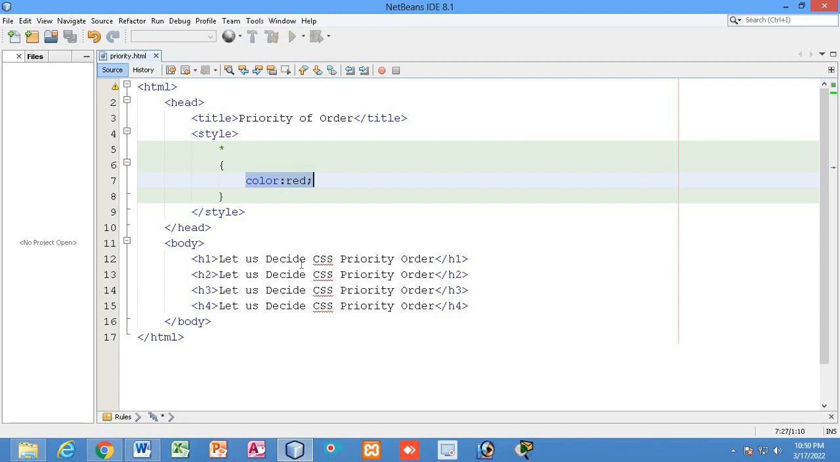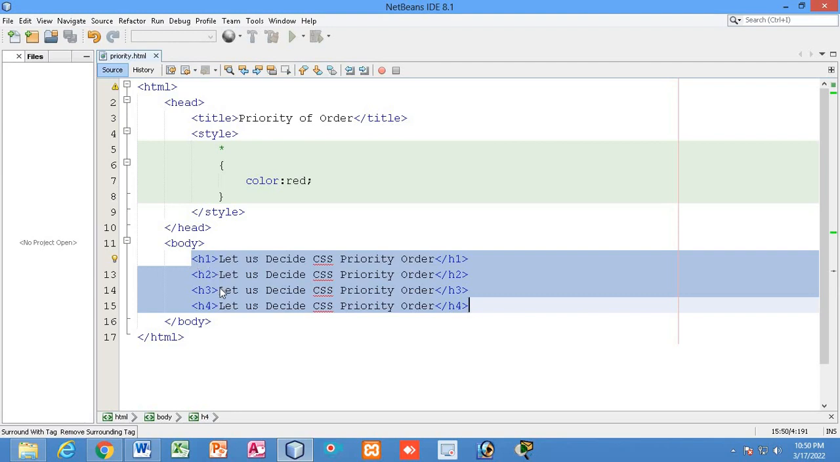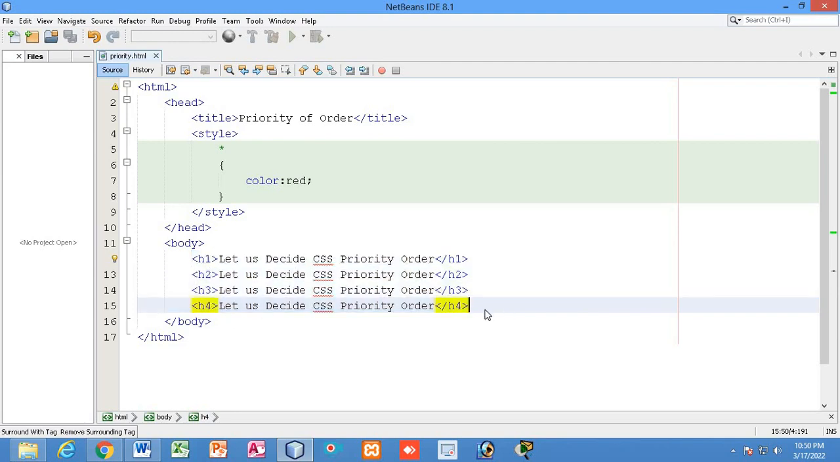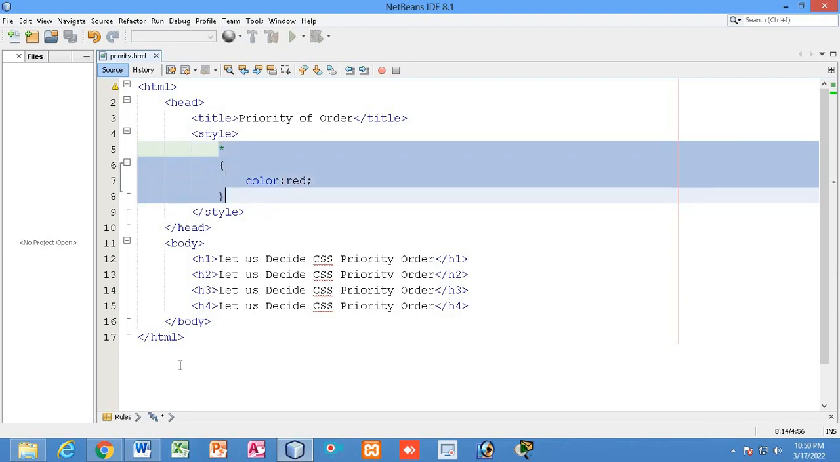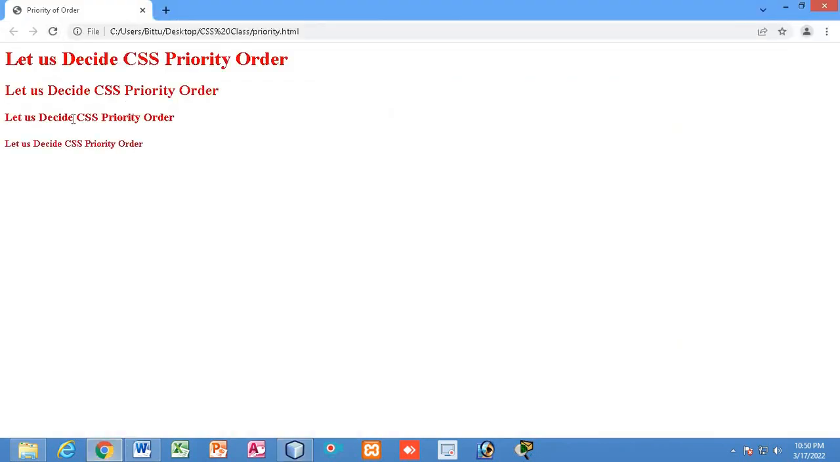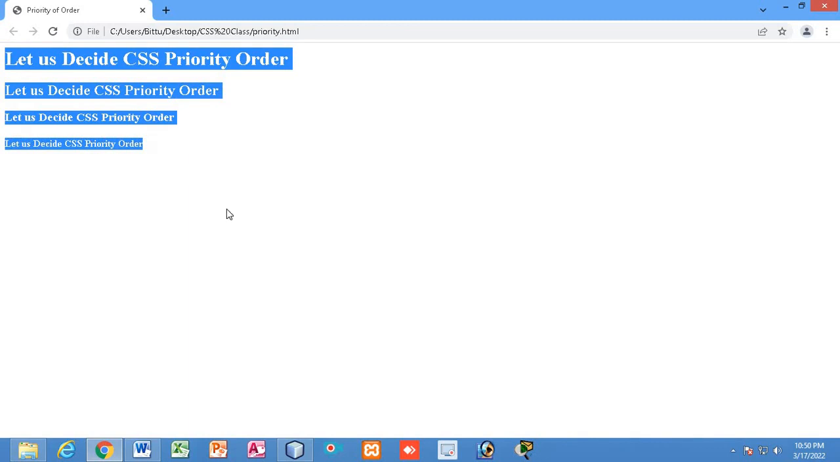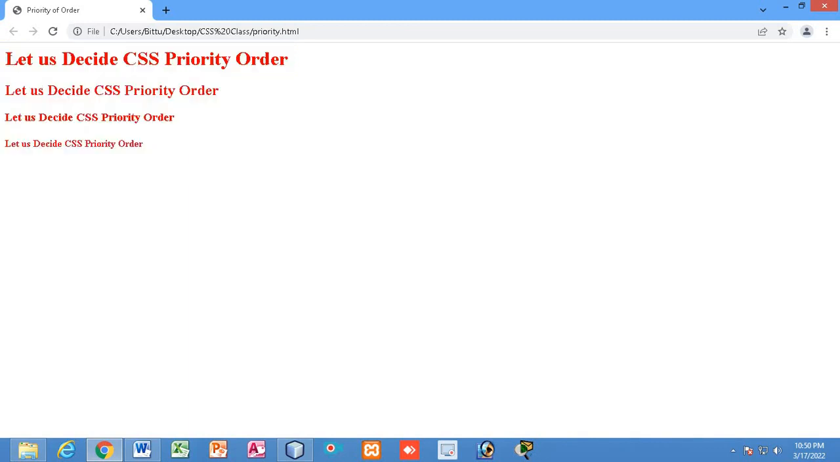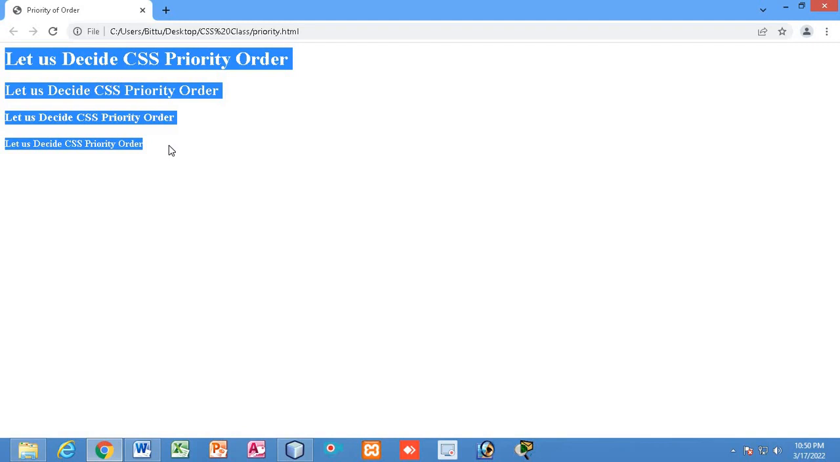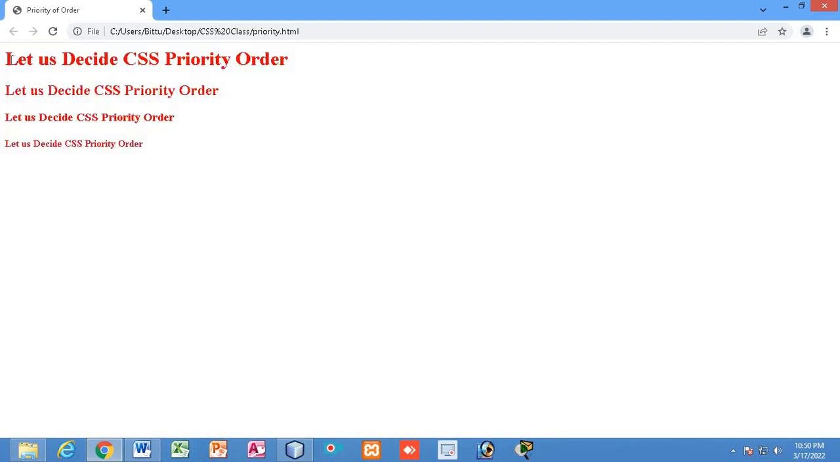So here I have 4 elements, that is H1, H2, H3, H4. 4 headings I do have over here. So the text color of all those 4 headings will be converted to red because universally I have declared it. That will be executed and implemented to all those 4 headings. So let me show you here. You can see, as I have declared universal color red, the color has been converted to red for all those headings, right?